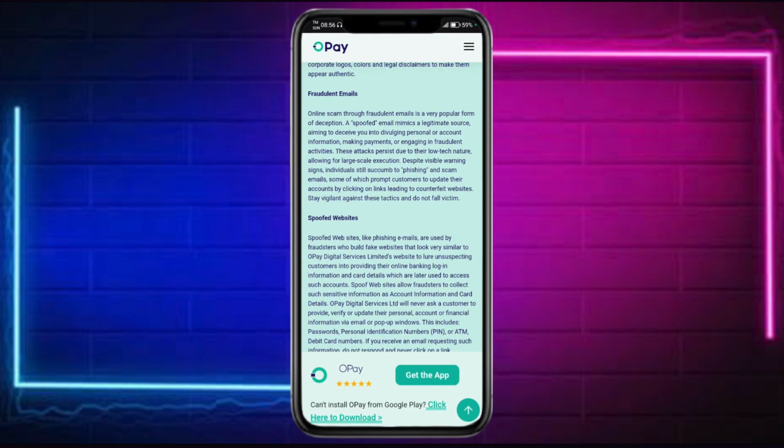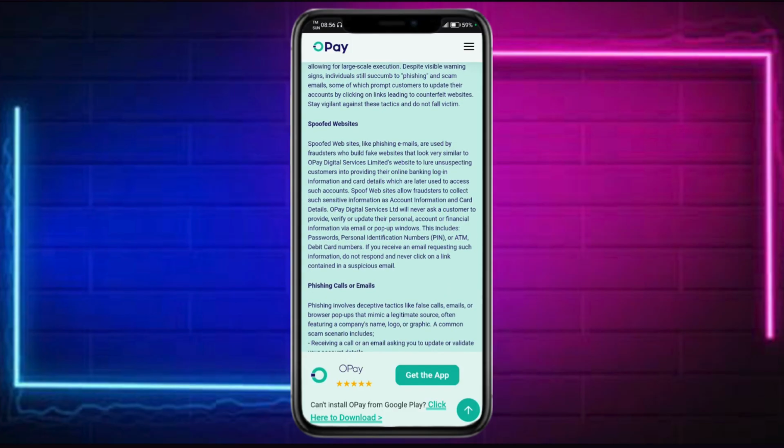Make sure to not do those. We have spoof website, phishing calls, and emails as well. So make sure to not be victimized by those fake alert transfer and OPay.